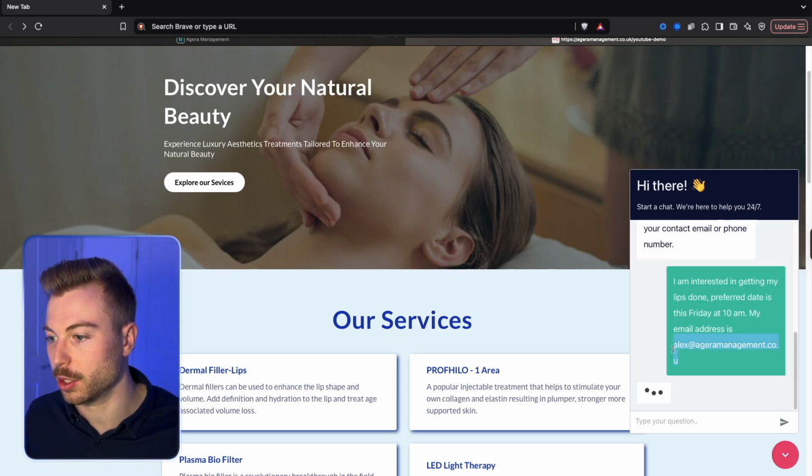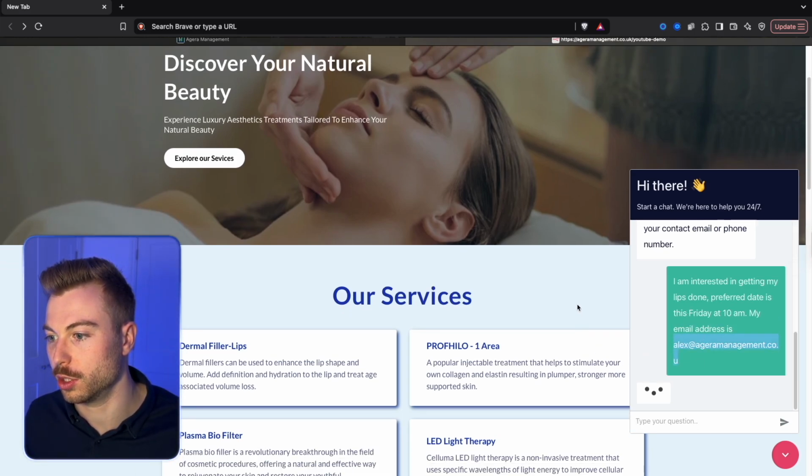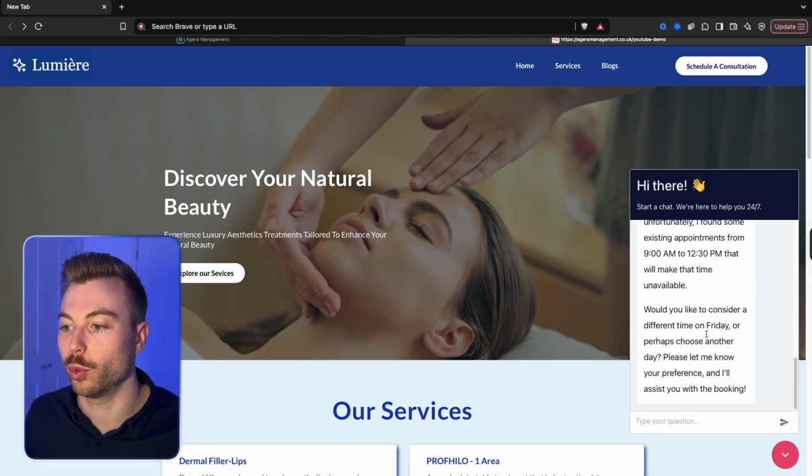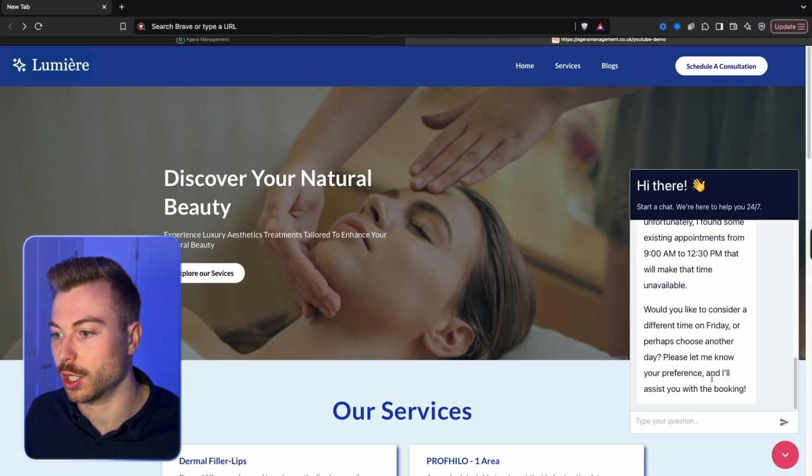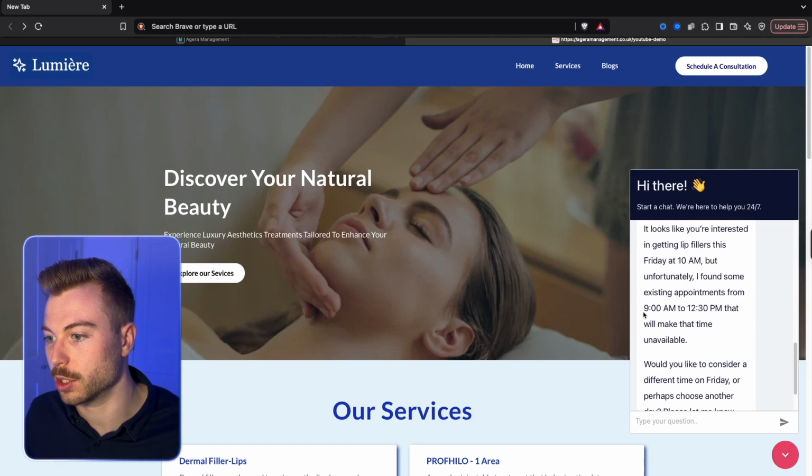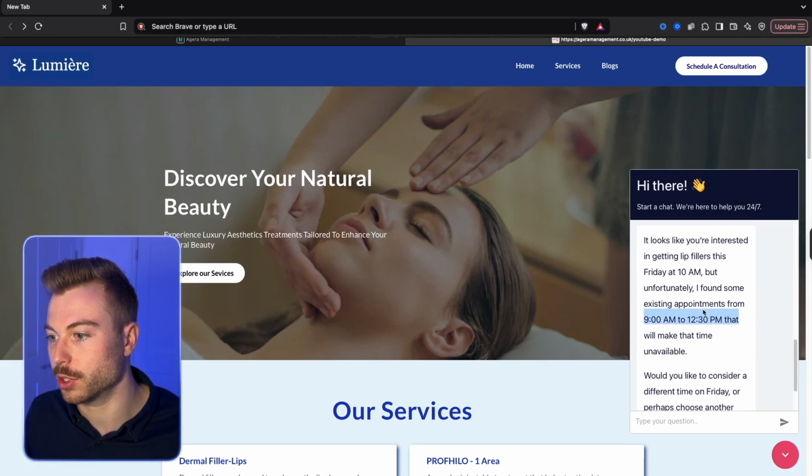It should come back and ask us just to double check the information based on the prompt that we've given it, and then we'll be able to go through and double check the information. So it looks like it's not available. So there's something already existing.